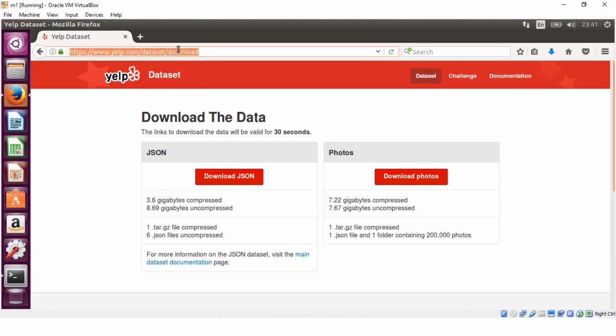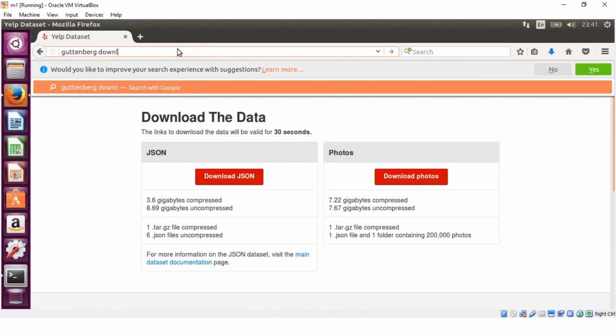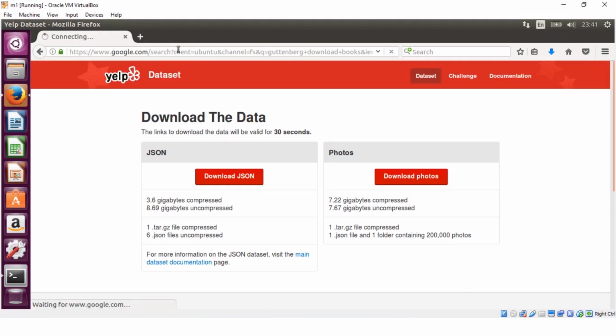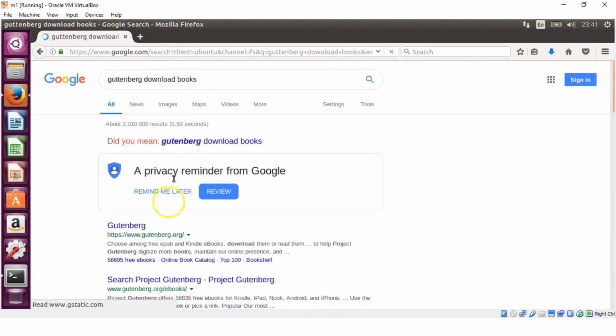You can also say Gutenberg download books, and that is again a website from where you can download free datasets which are not very huge. So try to get some variety of datasets in different formats, which then you can write to HDFS. You can even use your HDFS log files which already exist on your machines, and you don't need to download anything from internet. Now let's close this for now.